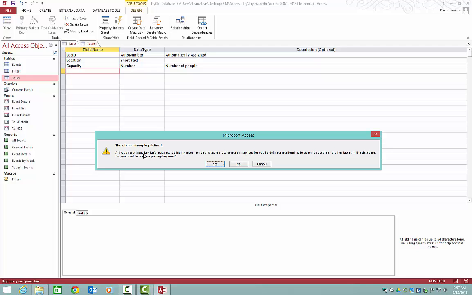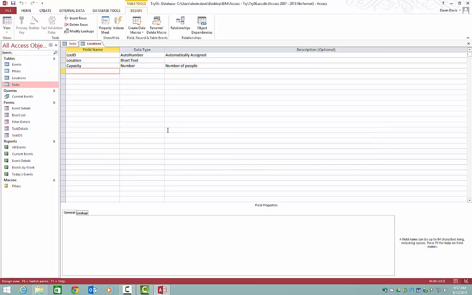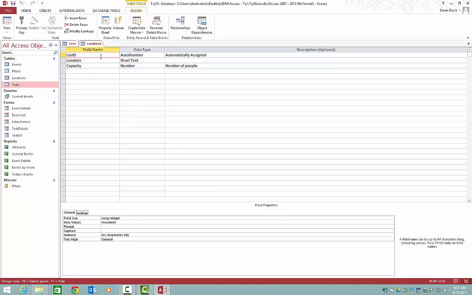And on this one, we're going to say no. Alright, and what a primary key is, basically, it's a unique identifier for everybody, or every record. So a primary key in America is basically your social security number. So nobody can have the same social security number, otherwise the government would have people messed up. So the same thing goes with a database.